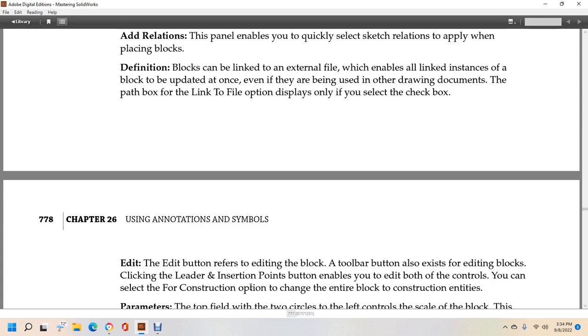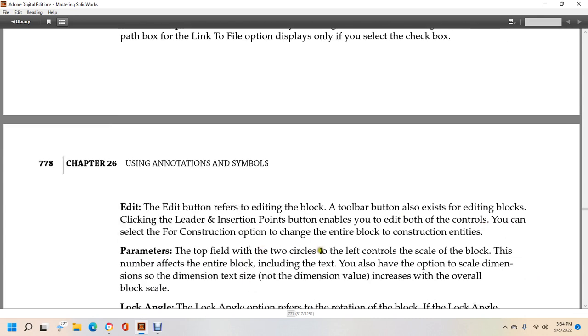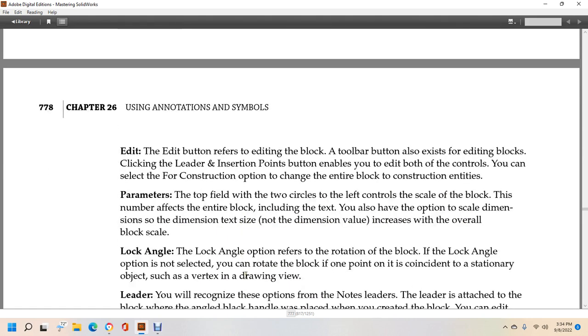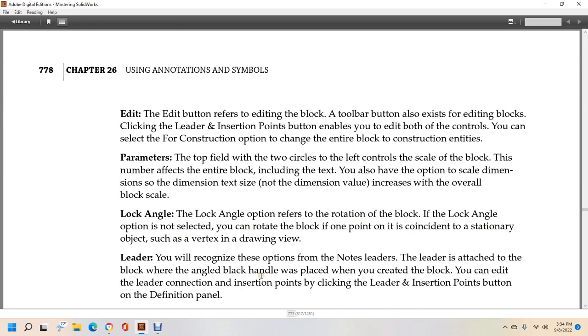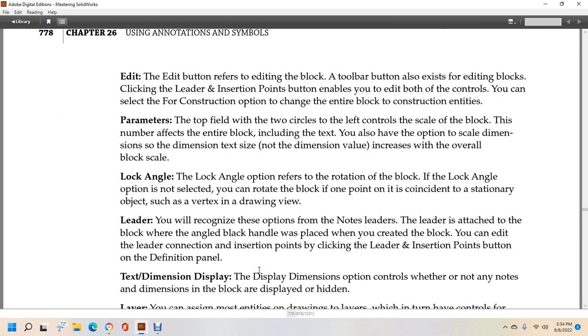You can select the four construction options to change the entire block, the construction entities, and parameters. The scale field controls the scale of the block with the number effective for the entire block, including text. You can also have the option to scale the dimensions, so dimension text size changes with the dimension value, increasing the overall block size. The Lock angle option refers to the rotation of the block. If the lock angle option is not selected, you can rotate the block if one point is coincident to a stationary object such as a vertex in the drawing view.